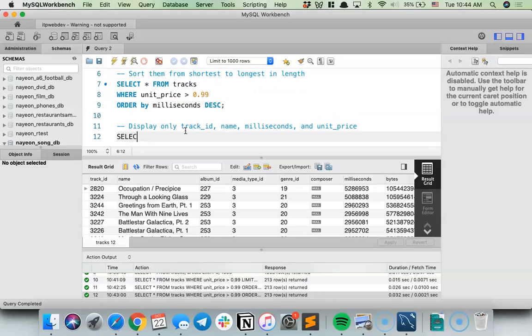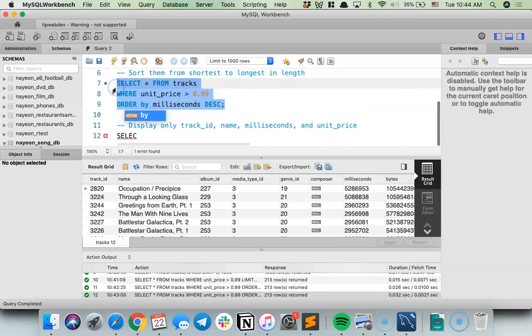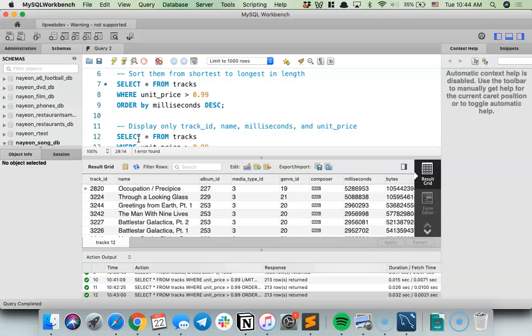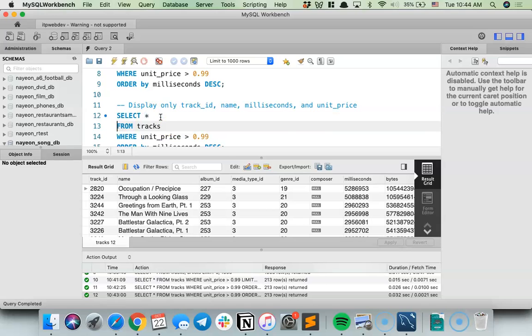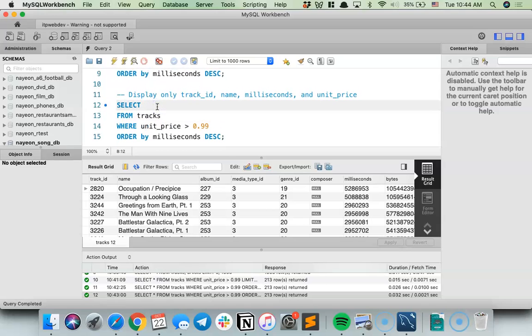Okay, so we're going to use the same script here to select from tracks, and all that stuff, right? But instead of selecting all my columns, so asterisk just selects all my columns, instead of showing all of them, I'm going to specify a little bit. I'm going to go ahead and put enter there.